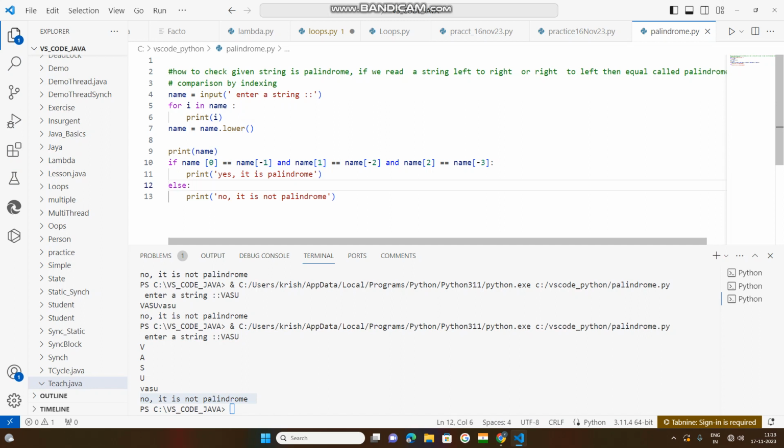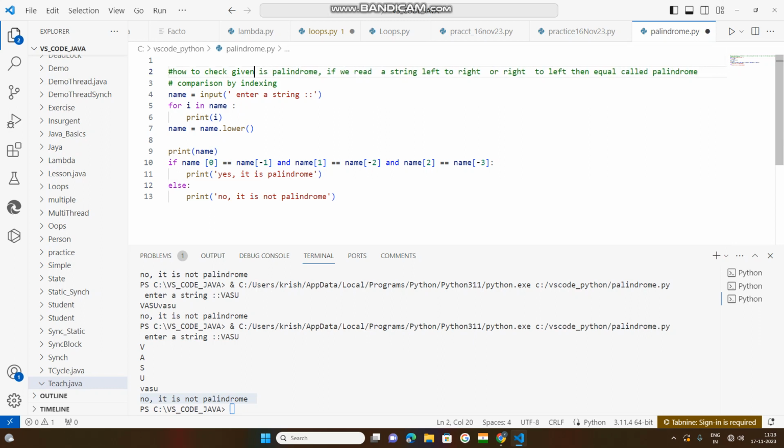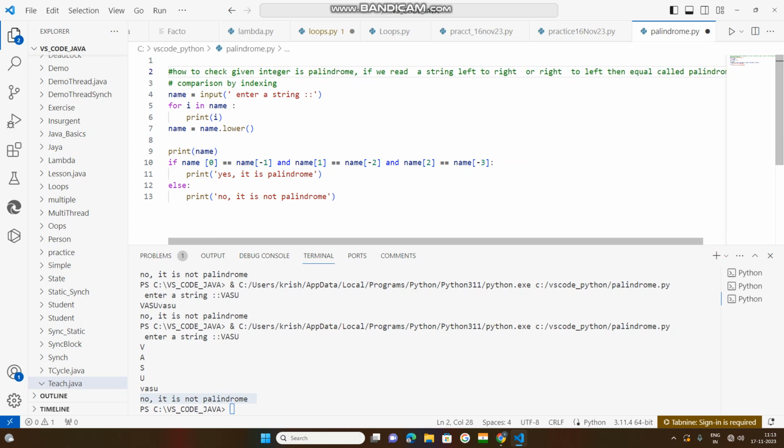Okay, the same thing we can do to check whether a given integer is a palindrome. If we read the integer from left to right or right to left and it is equal, it is called a palindrome. Comparison by indexing. Input: enter a number, an integer number. Integer means a number which does not have any decimal values. If a number has decimal values, that is a float number.